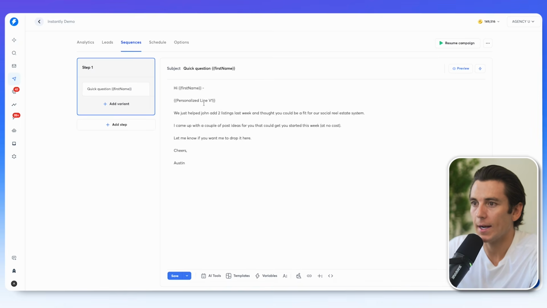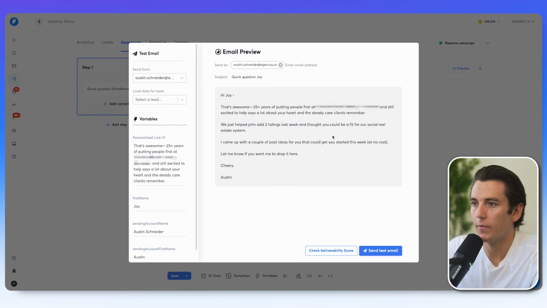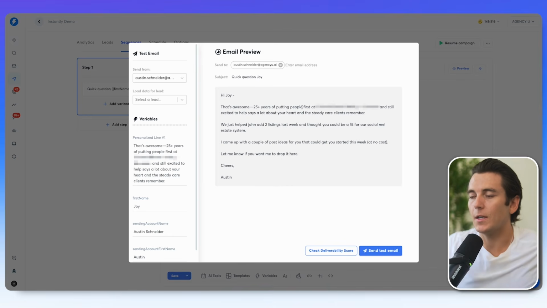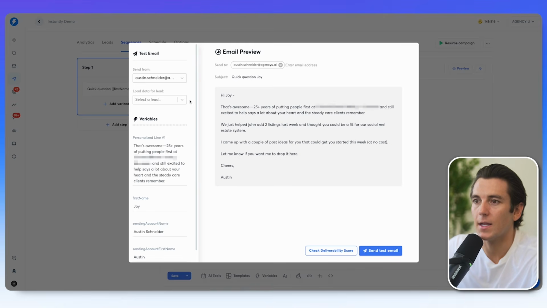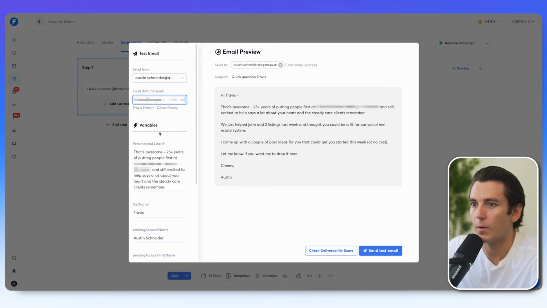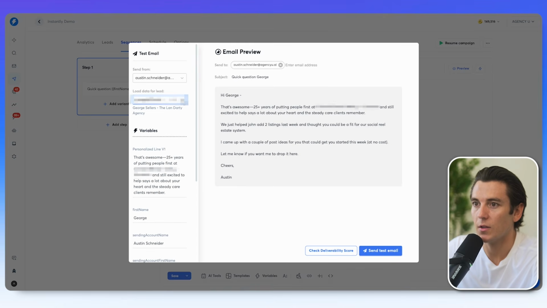But for this example, I added in my personalized line. I can go ahead and click on preview. "Hi, Joy. That's awesome. 5 years of putting people first at Coldwell Banker, Maine, and still excited to help. Says a lot about your heart and steady care clients remember. We just helped John add 2 listings." I would need to make sure this flows a little bit better, but this is an example of how we use the personalized line that is extremely personable and integrate it with a more custom one. Cool. If I wanted to check a different one, I could change the names and preview them there.